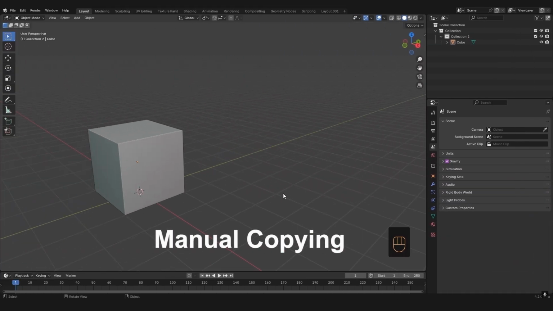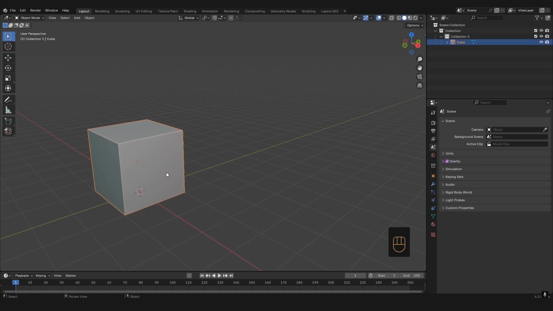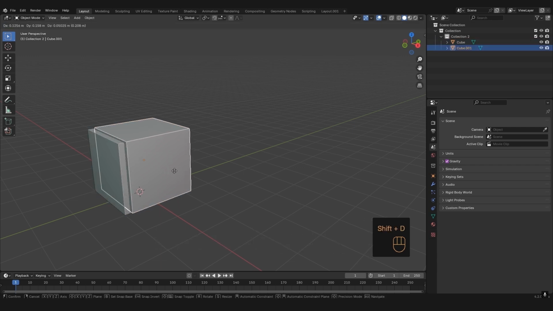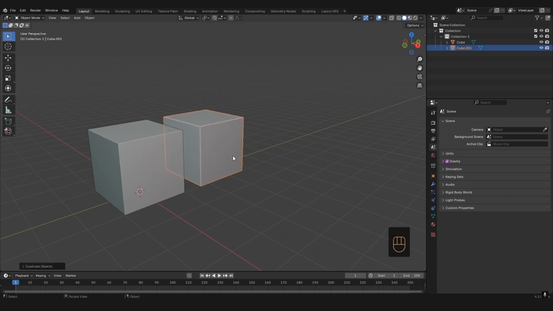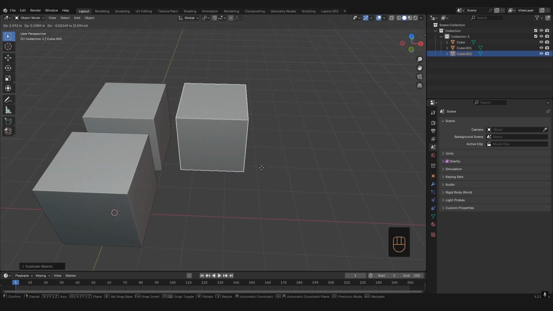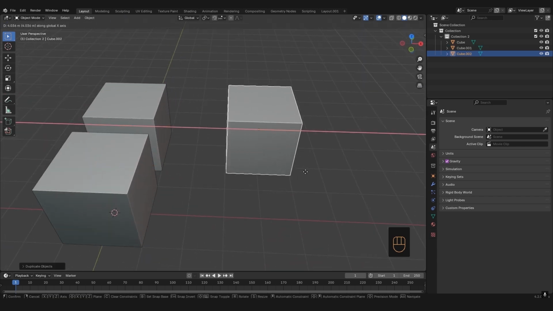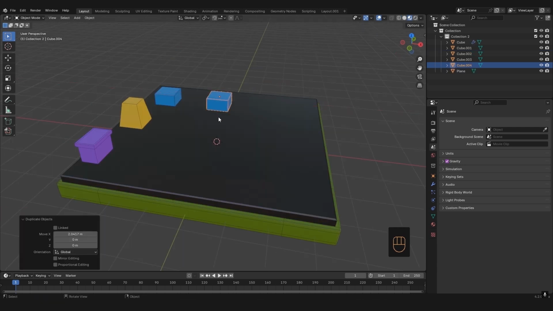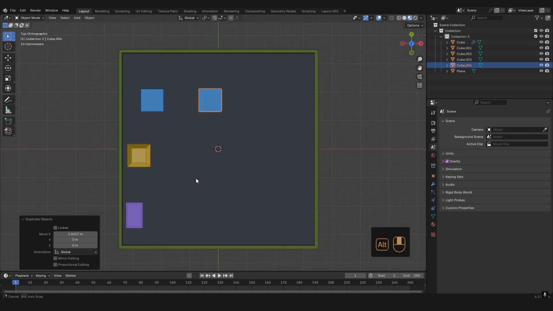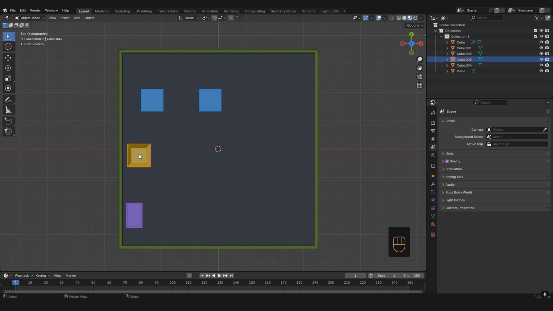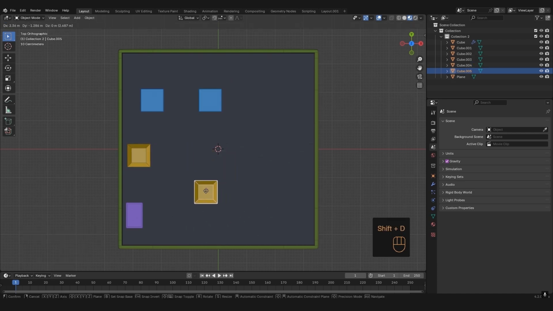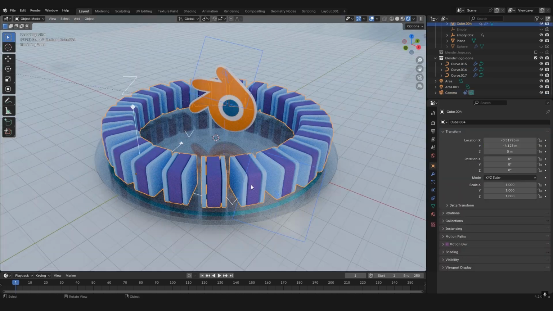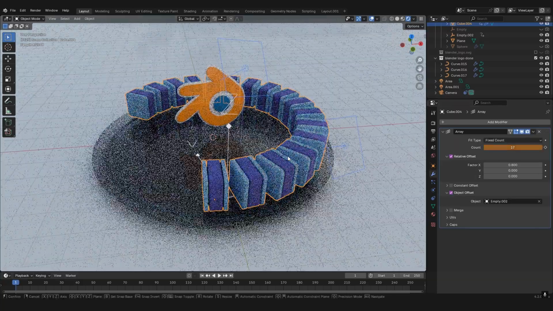All right, let's start with the basics. Manual copying. Take your base object, for instance, a cube. Press Shift+D to create a copy. Then move it with G, grab. This method works great if you only need a few copies in random places, for example, when you're quickly sketching out cubes in a scene. However, if you want to place 20 cubes evenly so that everything lines up perfectly, it can become a real nightmare. That's why we'll take a look at modifiers next.